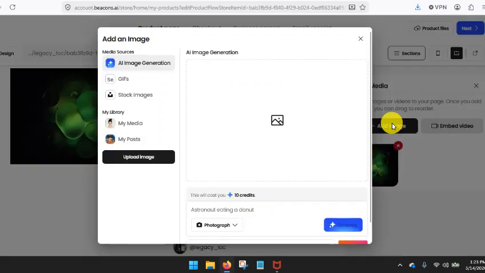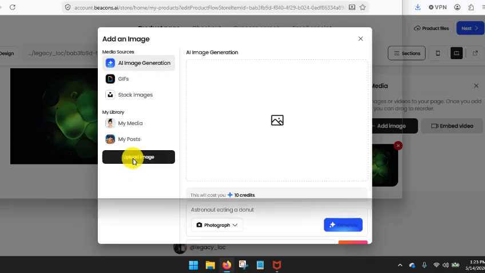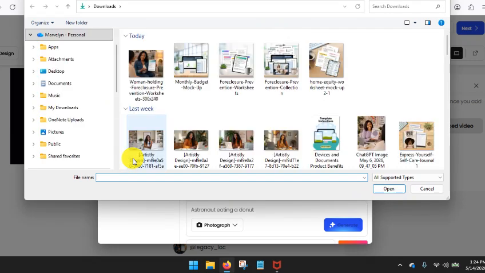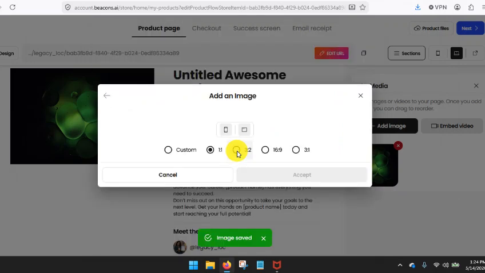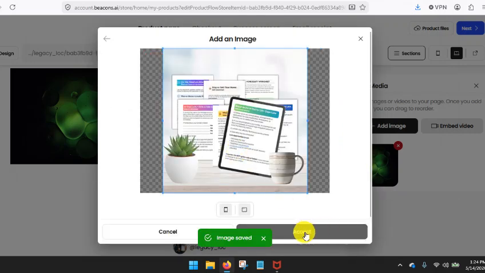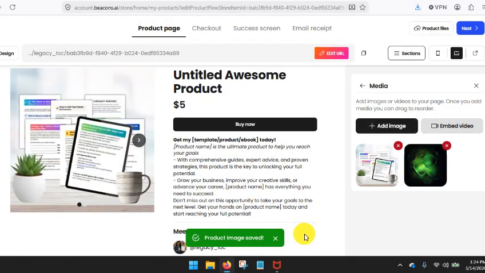You don't want to click right here because that is going to cost you credits. So you want to upload your image, and this is going to be an image that you have on your computer. We're just going to select a product, and this is the foreclosure prevention worksheets. All right, so we're going to click on accept. And then I'm just going to head over to my website and get the product description, and I will be right back.